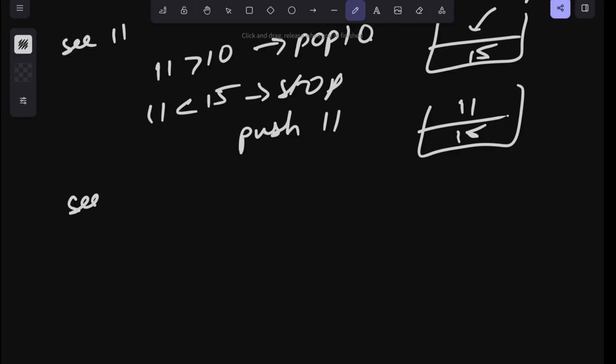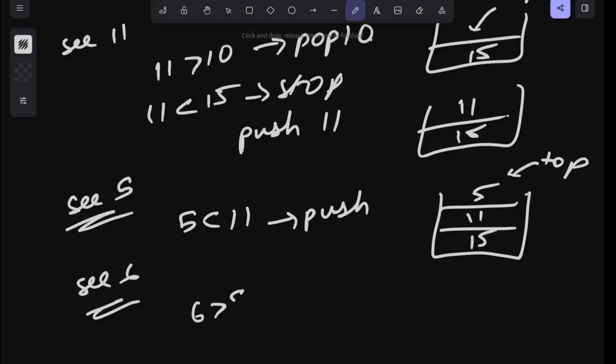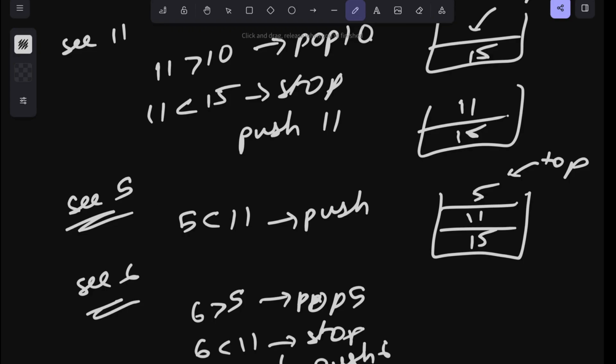So let's see 5 now. 5 is less than 11, so we basically push it. So the stack becomes 15, 11, and 5. This will be the top. Now see 6. 6 is greater than 5, so we pop 5. And 6 is also less than 11, so we stop here. So we push 6 after that. So the stack becomes 15, 11, and 6.